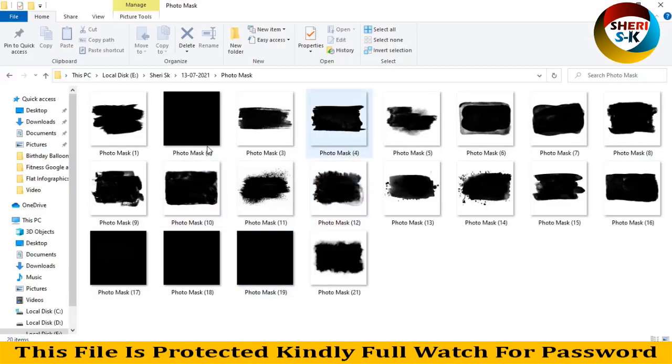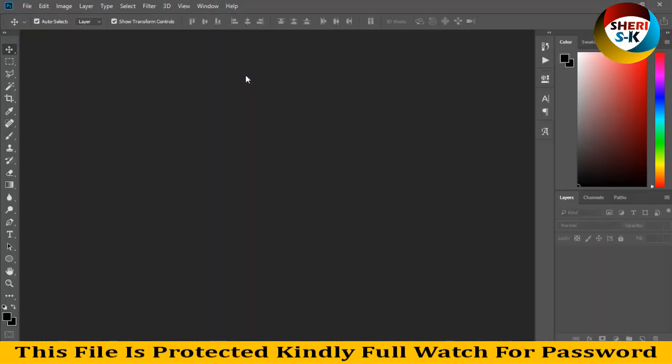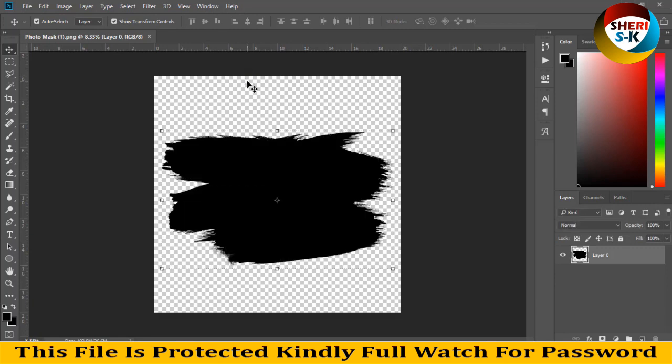So today I have photo masks in JPG files. Here are 20 files. You can use them as a photo frame, or you can use them in banners. For example, I drag this file to Photoshop. I use it here just as a photo frame.